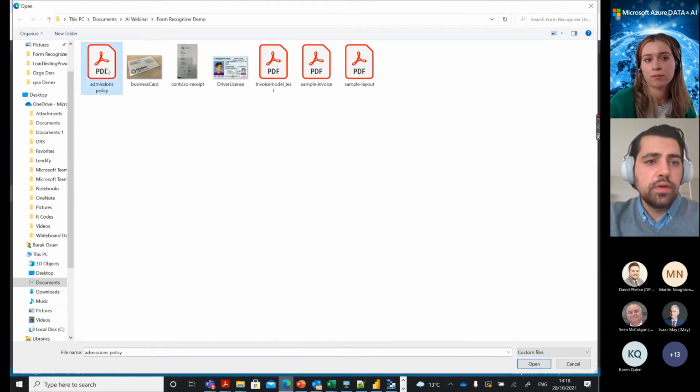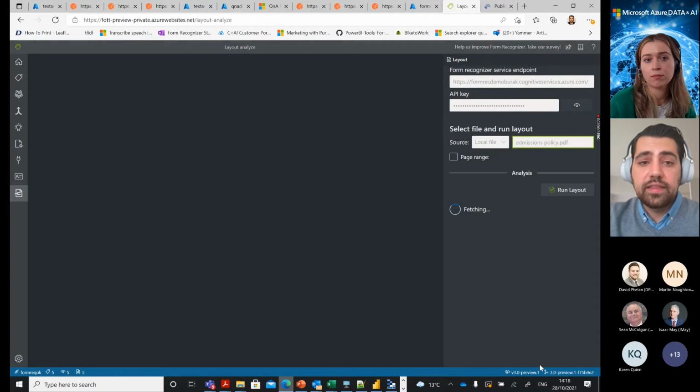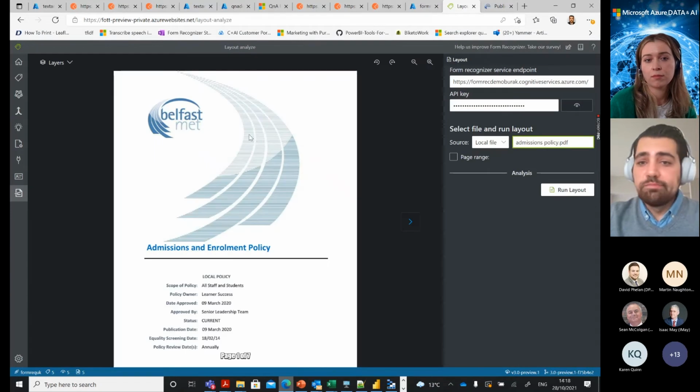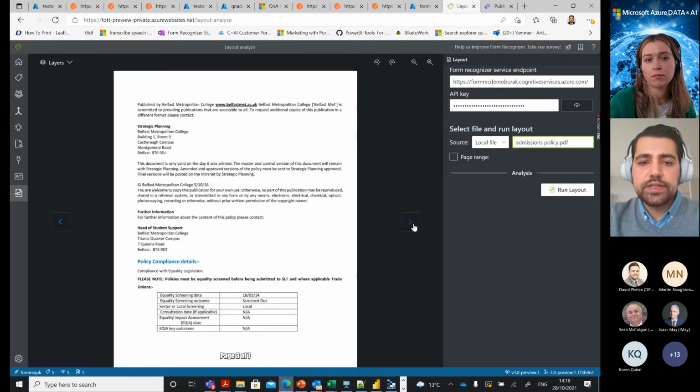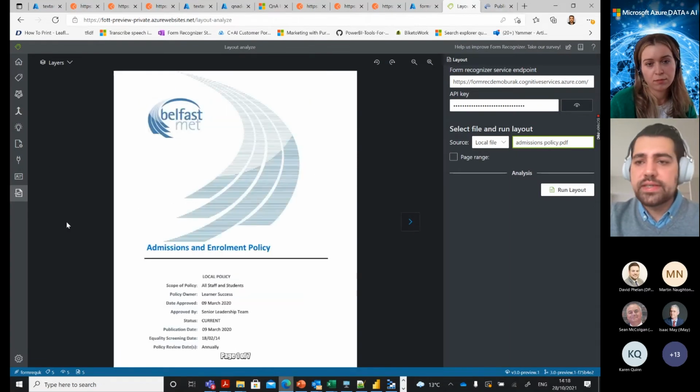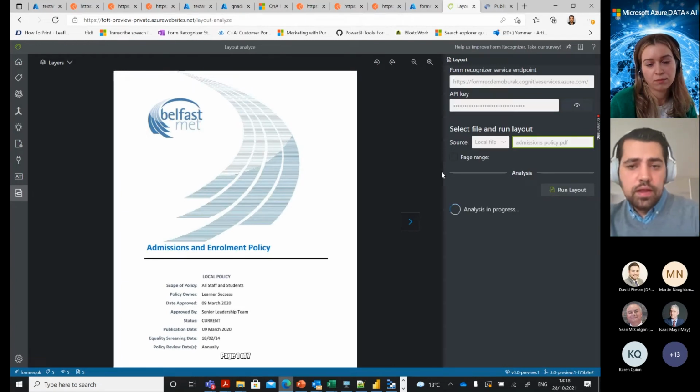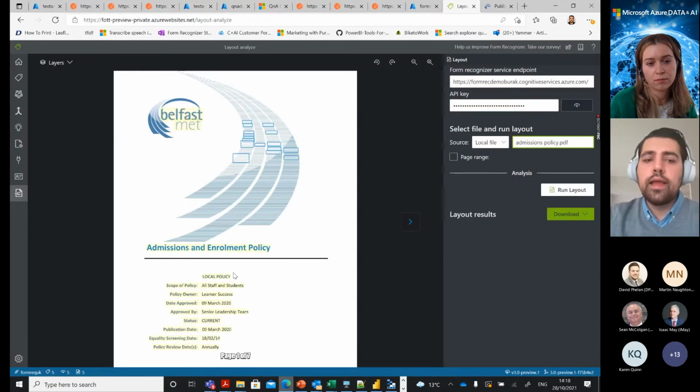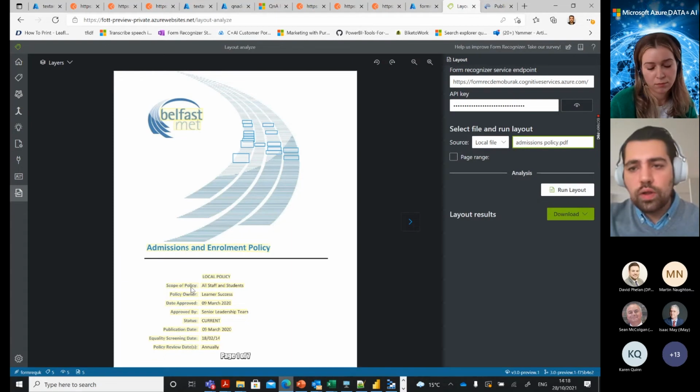So what I'm going to do, I'm going to use the admission policy that I downloaded from your website. It has 7 different pages and some tables to extract. I'm not going to specify any area, I'm just going to run the layout extraction model. Then all the areas are going to be OCR'd, and these fields are going to be part of a JSON output that we can put into a database if you want to.